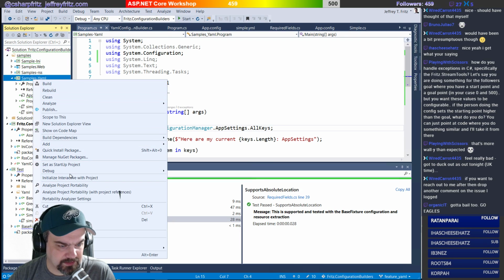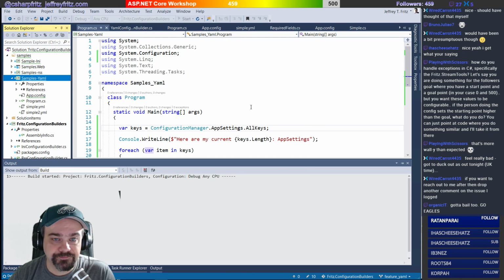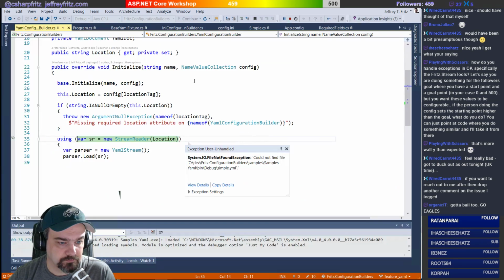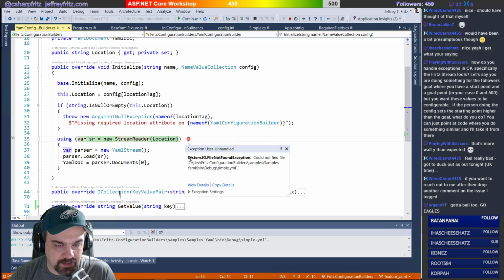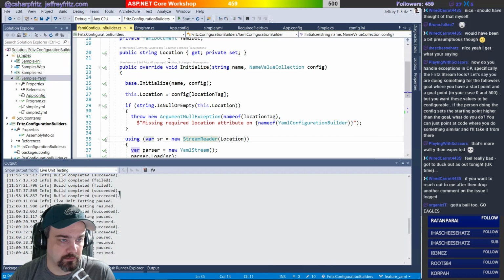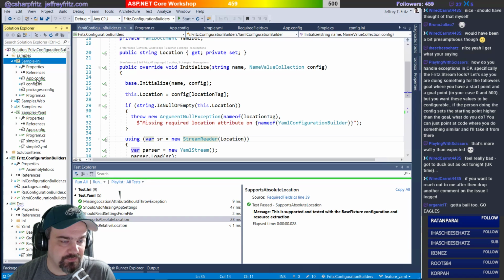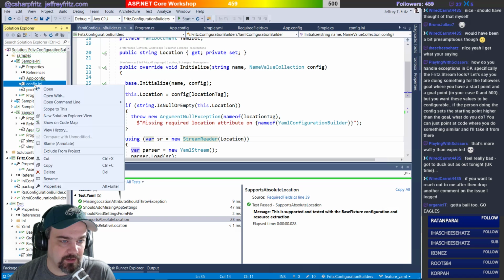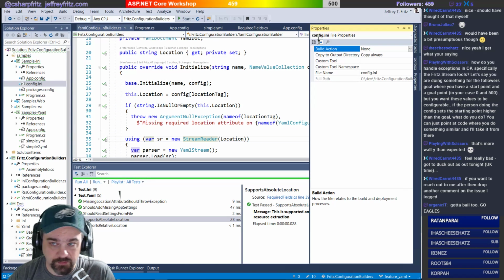And let's debug start. Could not find file, C, dev, and so on, samples YAML, bin, debug, simple YAML. It's right there. If you look at these files, the ini file here, check this out. This is what I'm doing wrong. You've got to make sure you have it set to copy to the output folder.